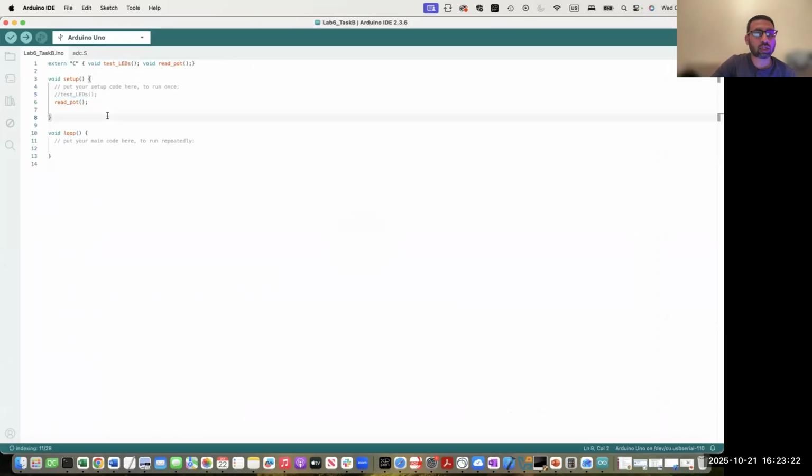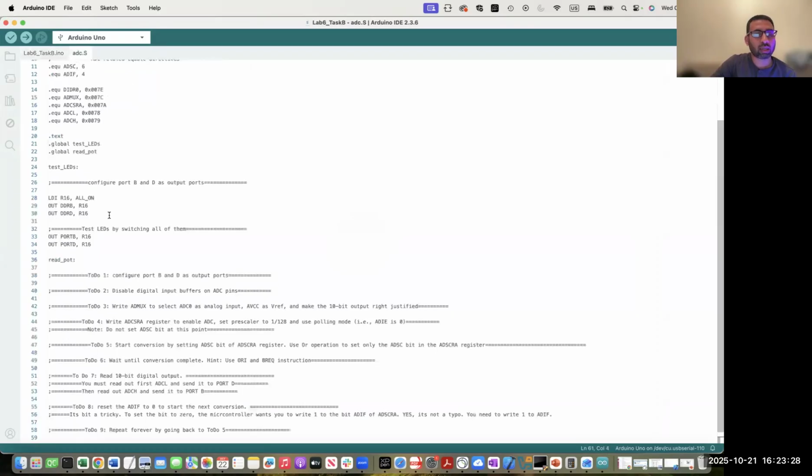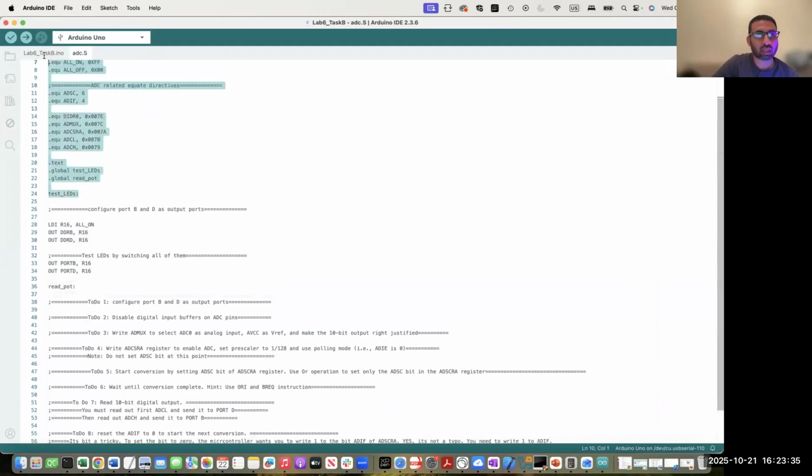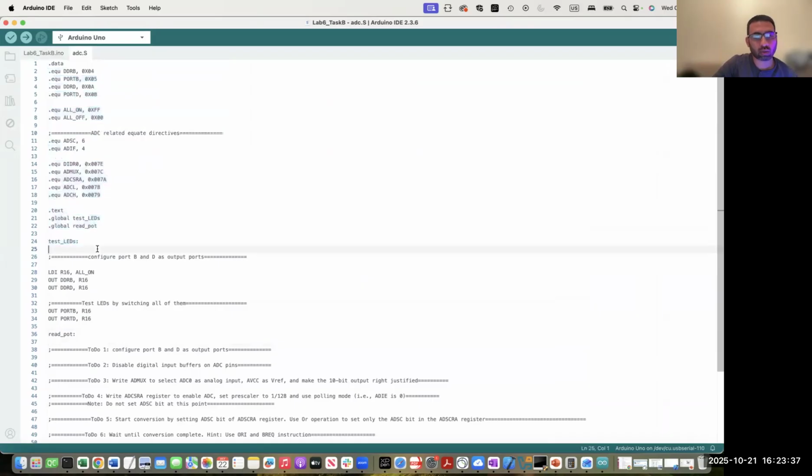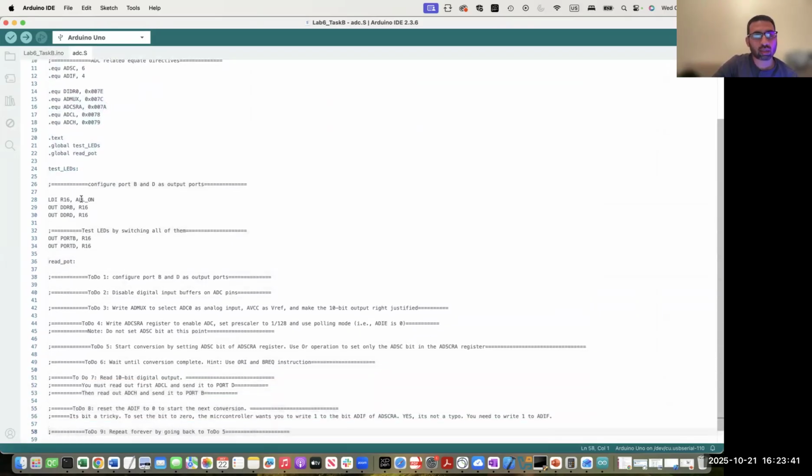The .ino file is pretty simple. It's just simply calling the function read port or read potentiometer. And then here, I have already described for you all these equate directives so that your code becomes more readable. This was the function for turning on the LEDs, test LEDs. But this time we are calling the function read port, so our control starts from here.